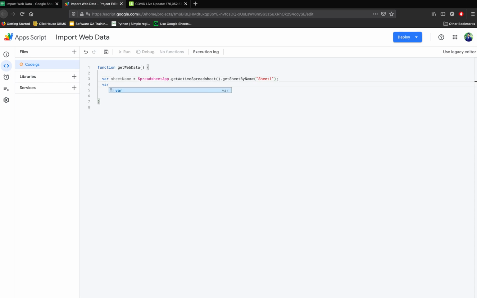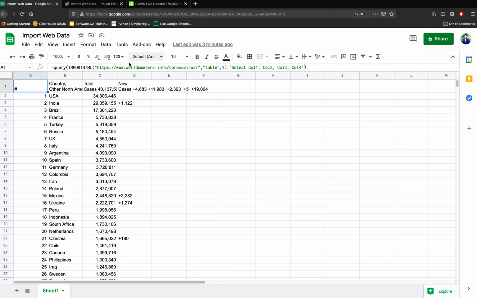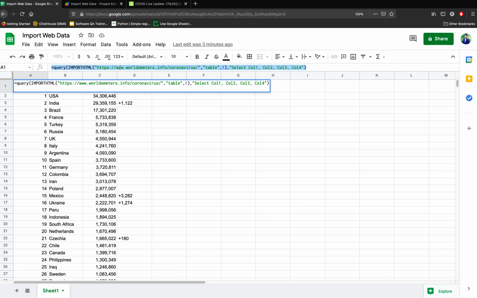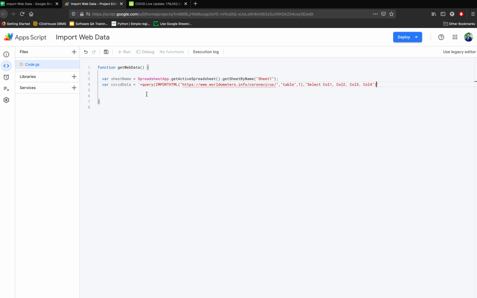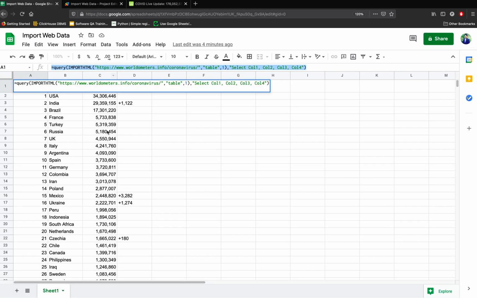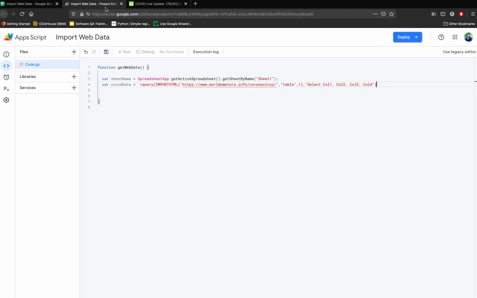Now you have to define the formula that you need to write in the sheet. So let's say covidData, and you can simply copy the complete formula that you need to write in the Excel sheet. So this is the complete formula I have taken from the spreadsheet. Now we get the sheet, and we get the formula that needs to be written in the sheet.